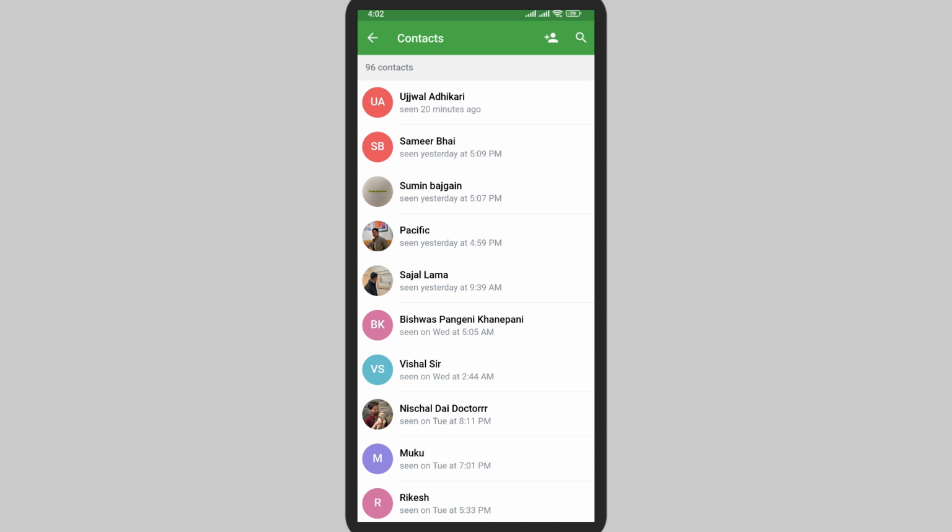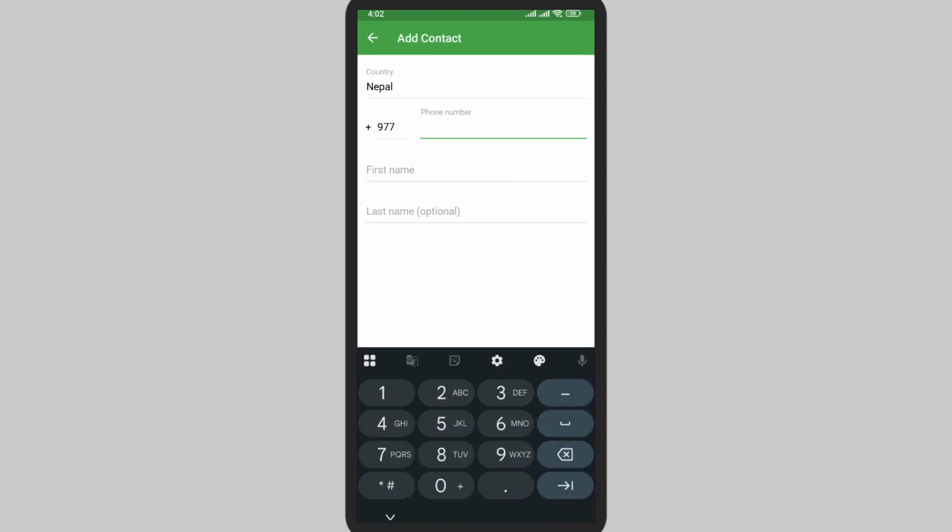Here on the right top, you can see this plus icon. Tap on this plus icon. So this is the place where you can add a new contact.